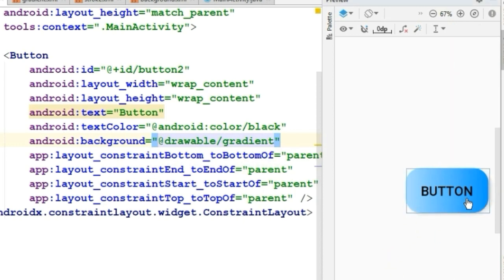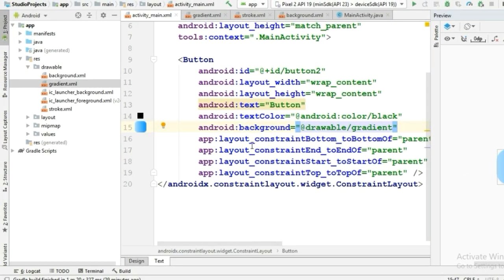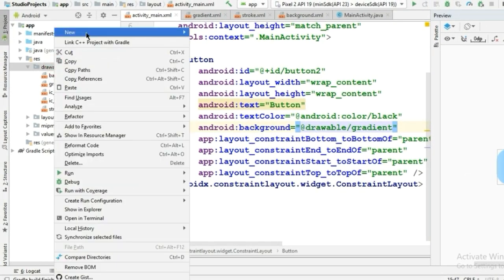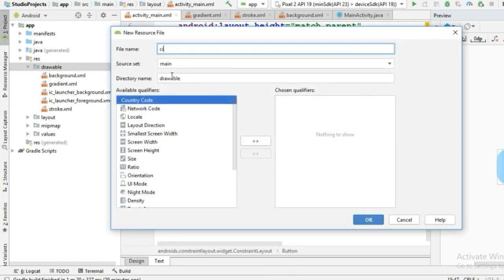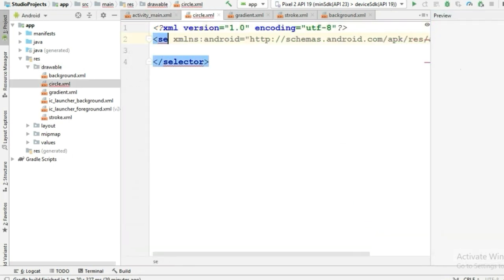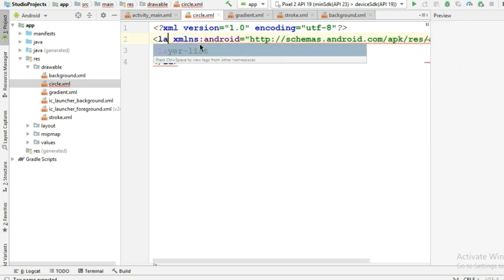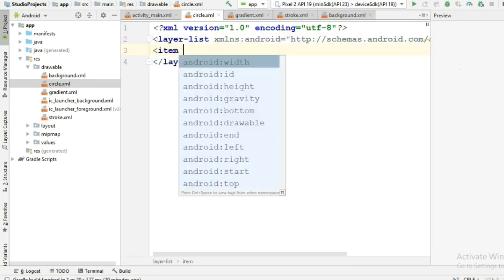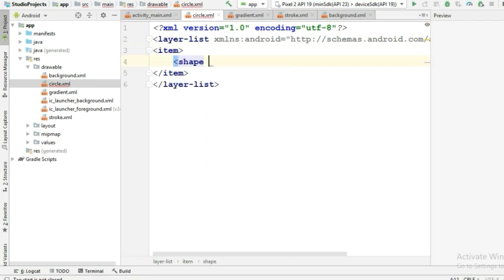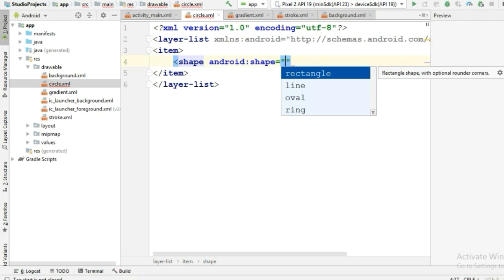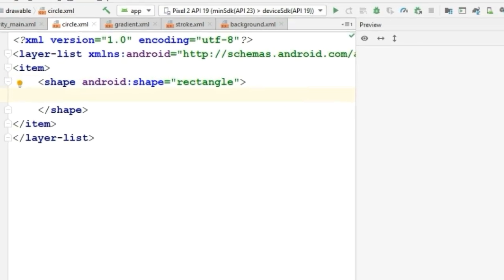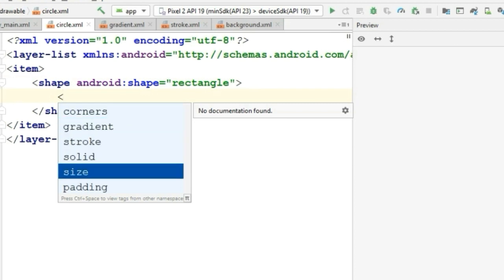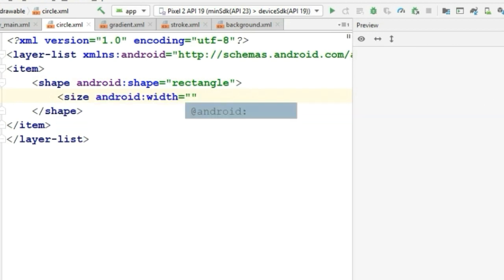Now let's create our final type of button. It's gonna be a circle type. Do the following steps as before. And here we will be using the size tag. The height and width of this size should be equal. I am using 100 dp. You can use any value you want, but they must be the same.